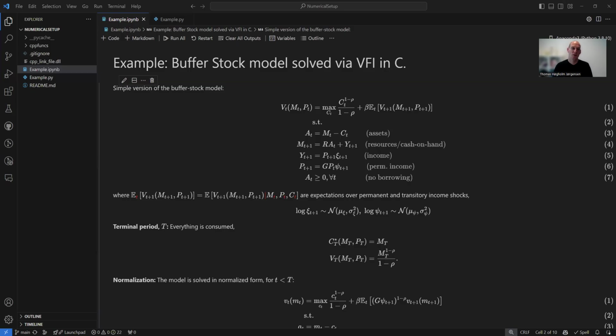Hi, and welcome to this short introduction to my numerical setup when solving and estimating numerical dynamic programming models, combining Python and C. So first, a disclaimer: this will not be a tutorial on either programming language. There are plenty of videos on both Python and C. What I will do here is talk a little bit about how I integrate C in my Python workflow when solving these types of models.